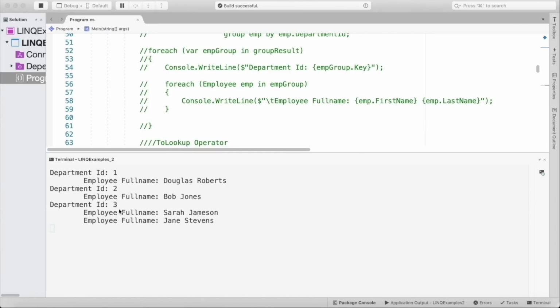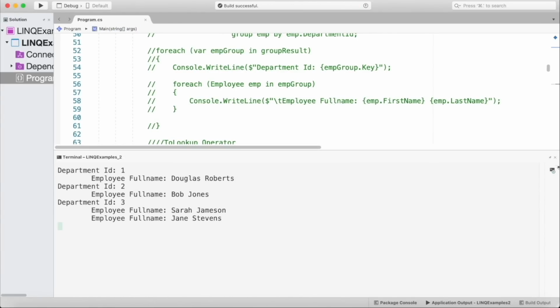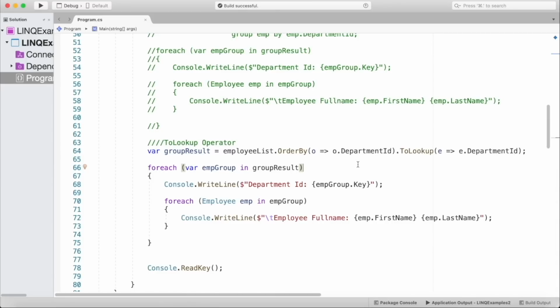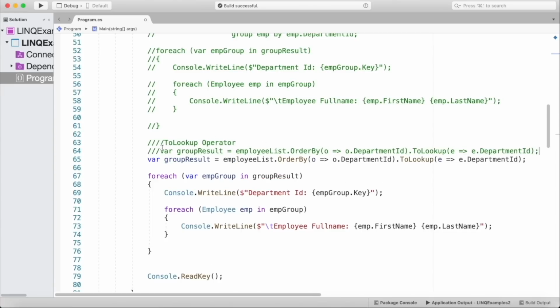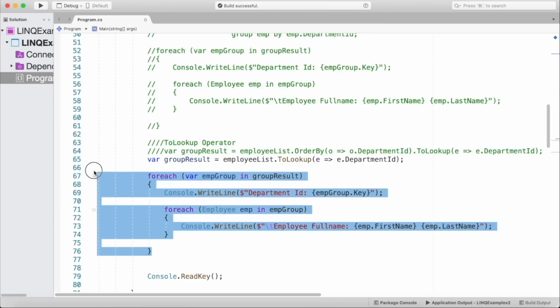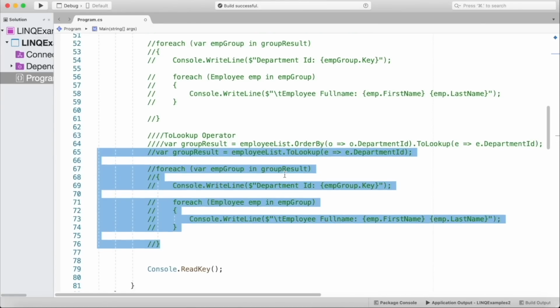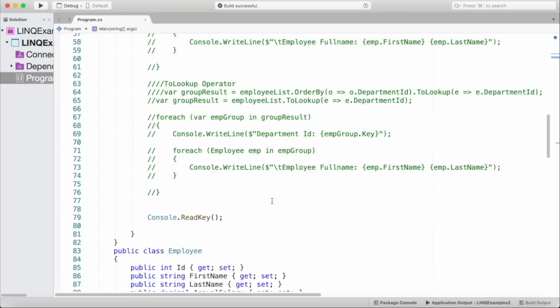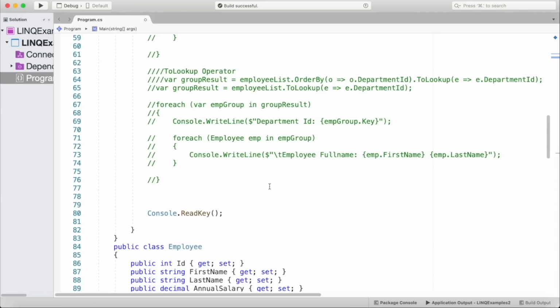Great! Note that the ToLookup method performs the same operation as the GroupBy operator. The only difference is the execution of the GroupBy operation is deferred, whereas the ToLookup operation is executed immediately. We discussed deferred execution and immediate execution in the previous part of this video series. For more information, please view the second part of this video series. A link to this video has been included below in the description.